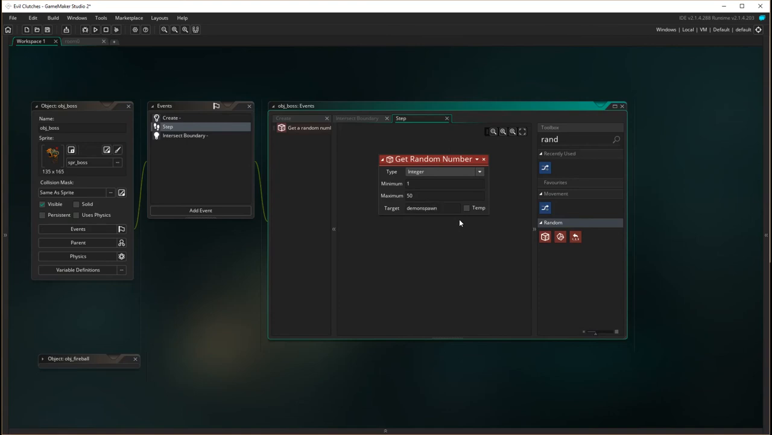And that variable is temporary. It only exists as long as this calculation is being done. And so that's just going to save us memory. So once that has actually been done, we then need to test and see whether the actual demon should be spawned. So if there's a 1 in 50 chance.